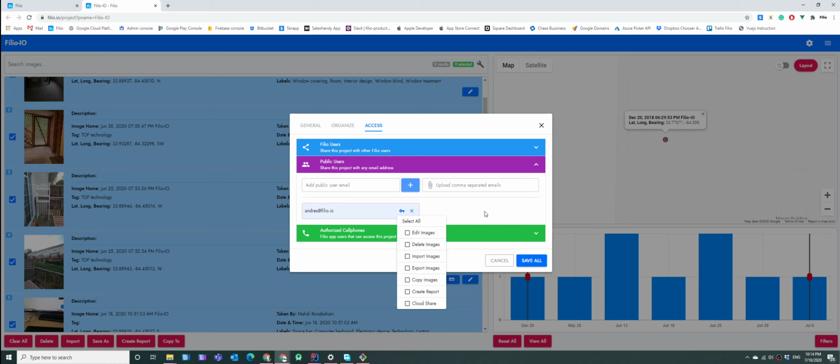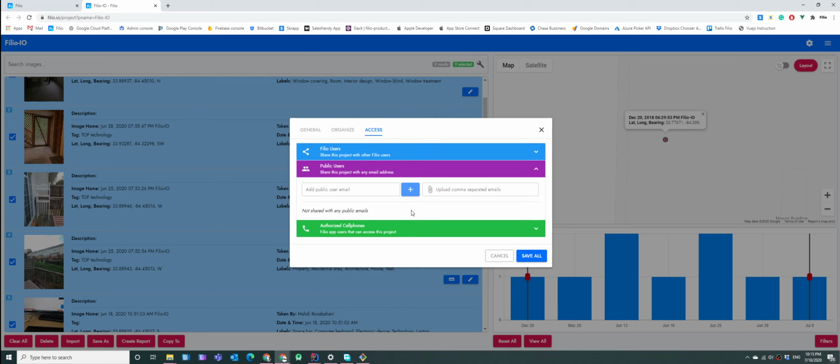So as soon as we do that and save all, Andres will receive an email from Filio that he has access to this project using a link. So if Andres clicks on that URL, he will have access to this project. And then if later on you do not want Andres to have access to that URL, you can simply come to your project again and remove him from the public access, and he won't have access anymore.